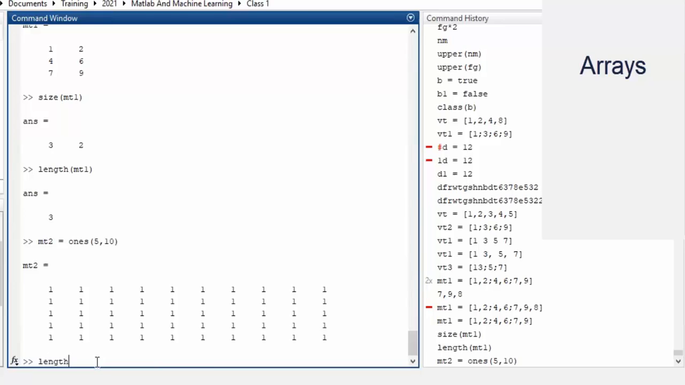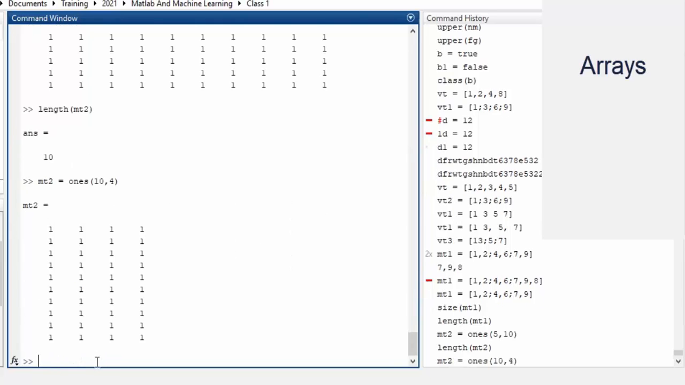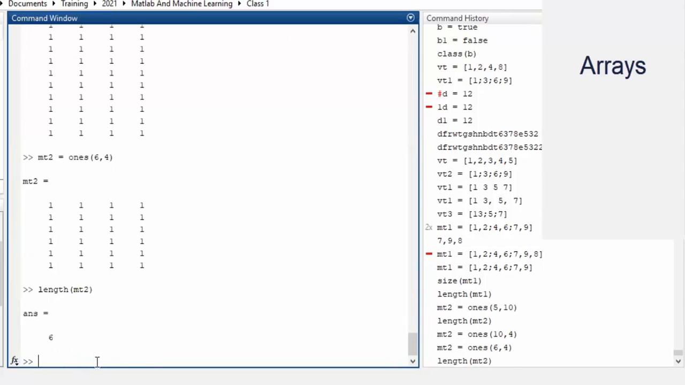Let's look for the length. So the length will be 10, the longest. Whereas if I have 6, 4, and I look for the length, it will be 6. So length is always going for the longest dimension. It's as simple as that.